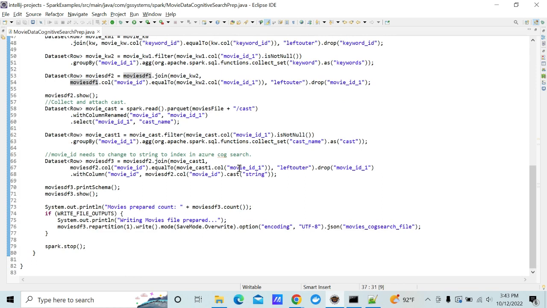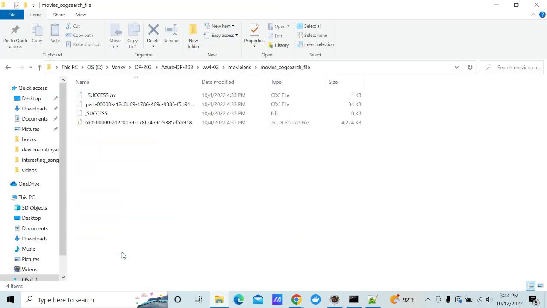one file, like a data set with the one-to-one columns remaining as is, but all the one-to-many columns now will have a collected set. So it will be like an array representation of it, right? And then what we do now is we write that directly back into the JSON format. You repartition to one, write into JSON format, and then we say it's a cog search file. So I don't want to run this again, but I can show you what the output will look like.